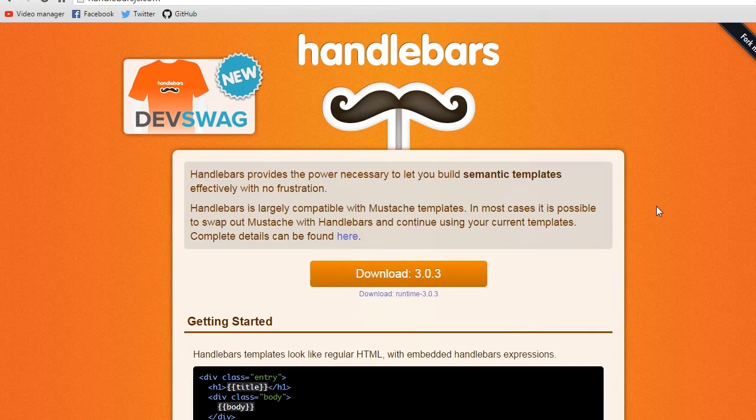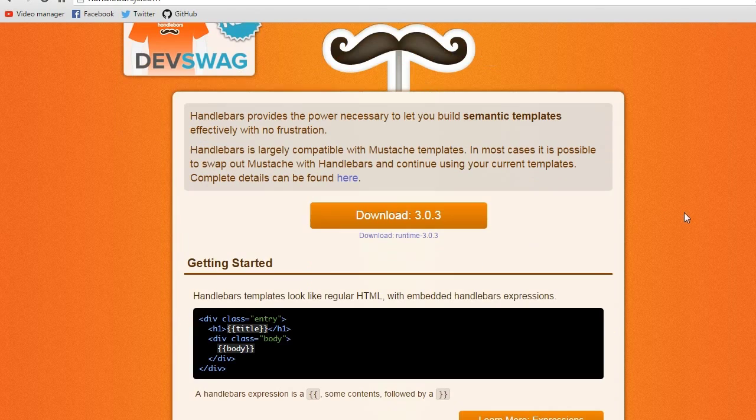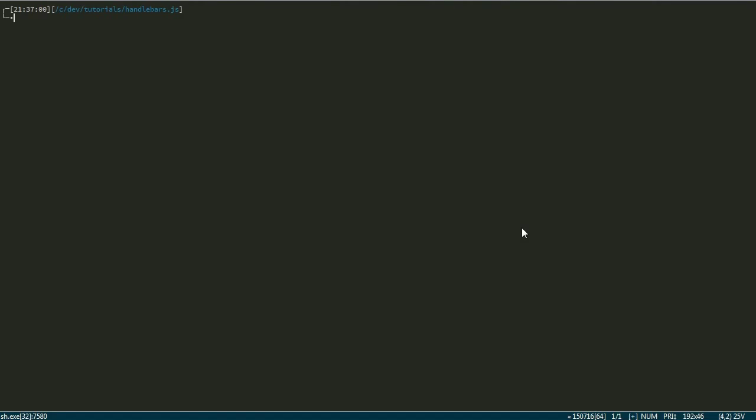For this template to actually work, we need to download the Handlebars.js JavaScript file. You can either grab that here, or you can install it or download it with Bower. So I'm in my project root right here, and I'm just going to type bower install --save handlebars.